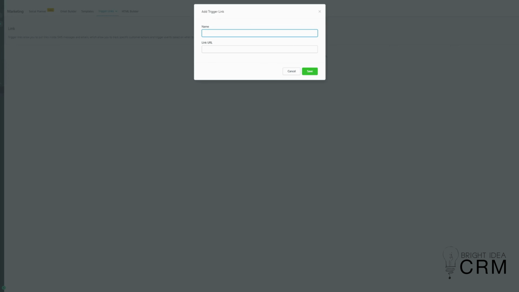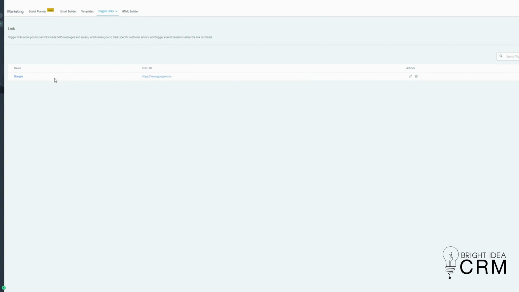Okay. So we're going to name this one Google, just for example. And we'll put in our link URL. This is where you want to send them to. So I'm going to do www.google.com. And actually, let's go ahead and add the HTTPS just like that. So we've got our link. It goes to Google, and we'll click Save. Now you have a trigger link set up in your system for Google.